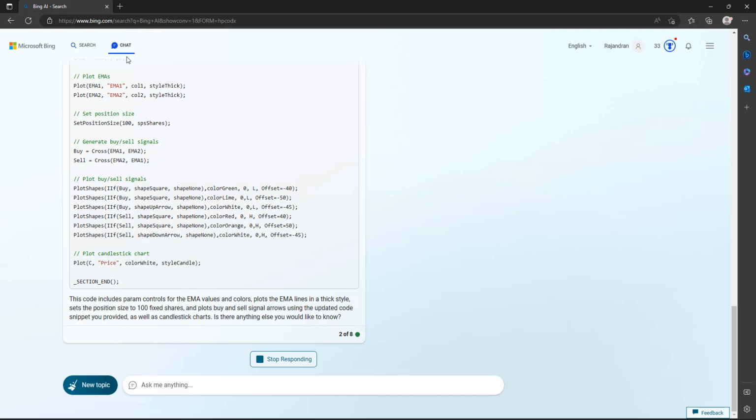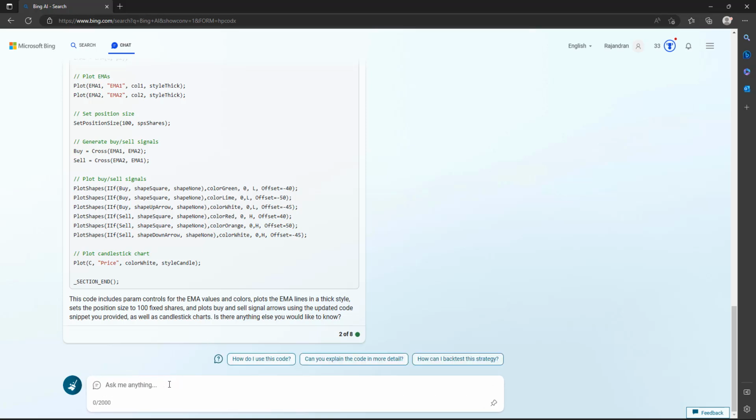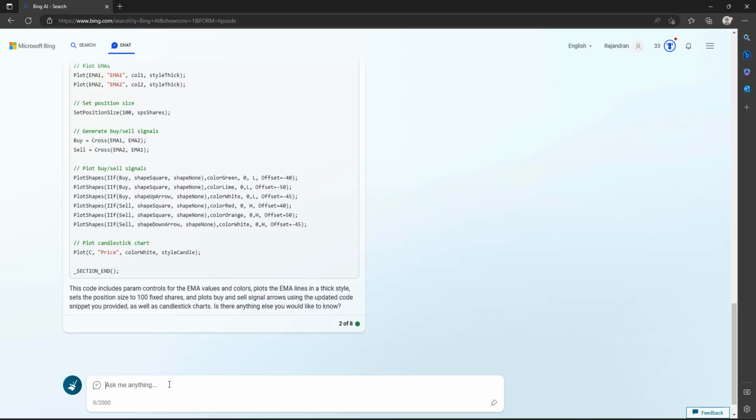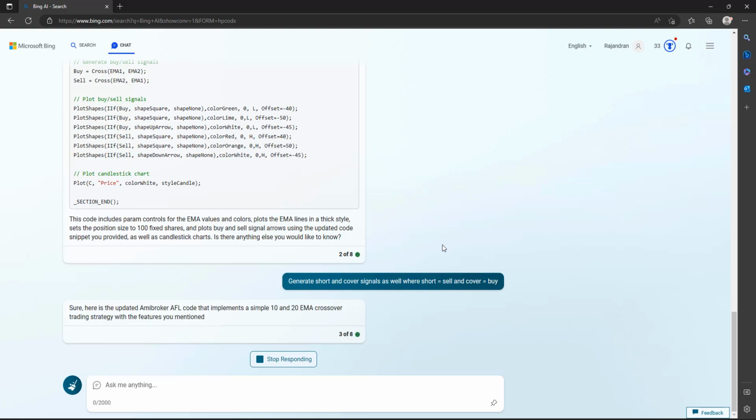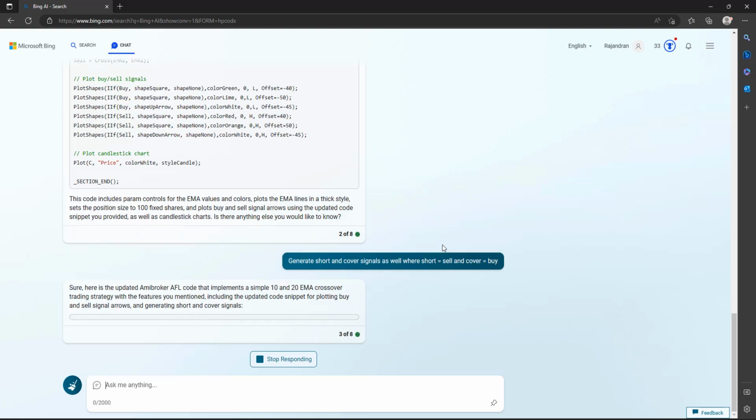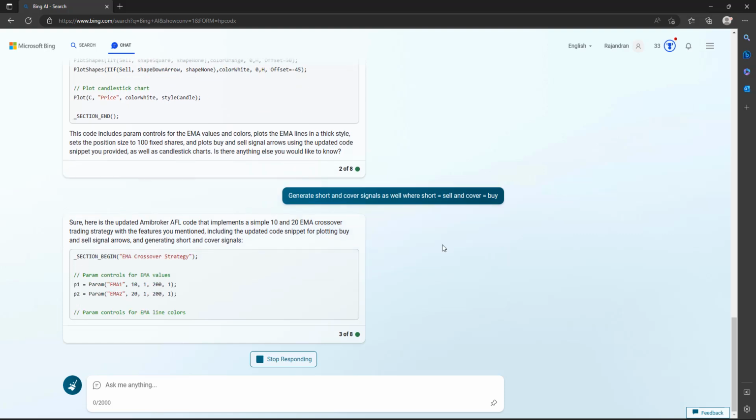So it brought it. Maybe I can also ask Bing to generate short and cover signals as well, where short equals sell signal, and cover equals buy. So this is the instruction I'm going to give, and then I'm going to press enter. Now it should create those controls, hopefully. It's taking a little bit of time though. Yeah, so here it is. Now it's also generating short and cover signals.